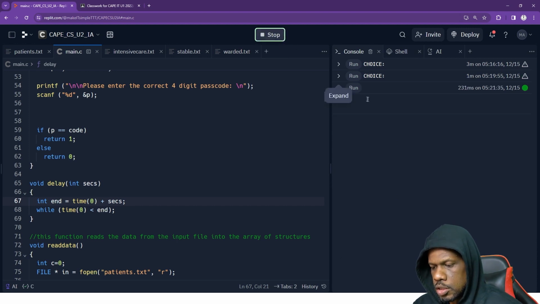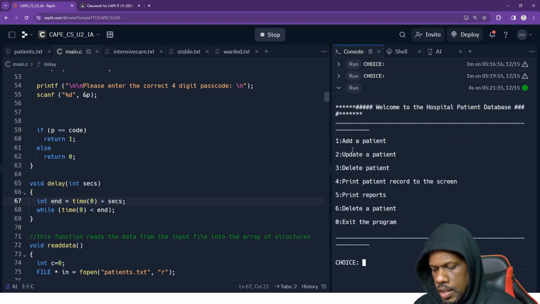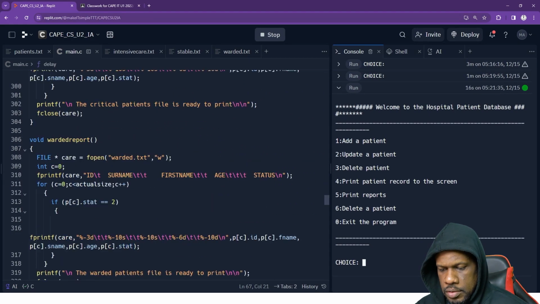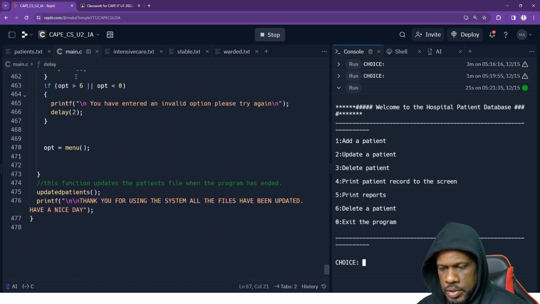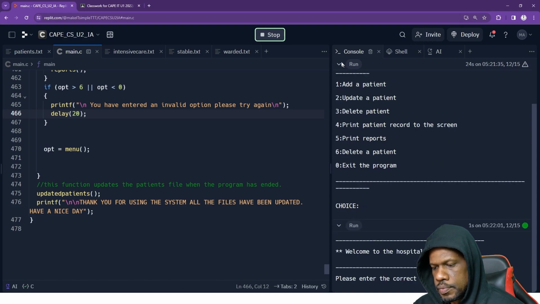So let's run 1 1 1 1. And if I enter 9, if I enter 7, okay, it says you have, right, so it's showing it by taking too long. So I'll probably put like, it's probably microseconds or milliseconds. So let me put like 20. Run again.